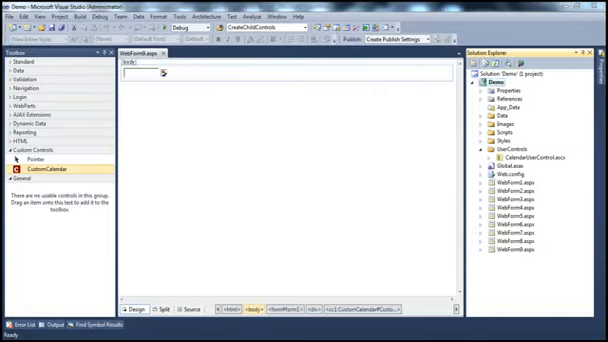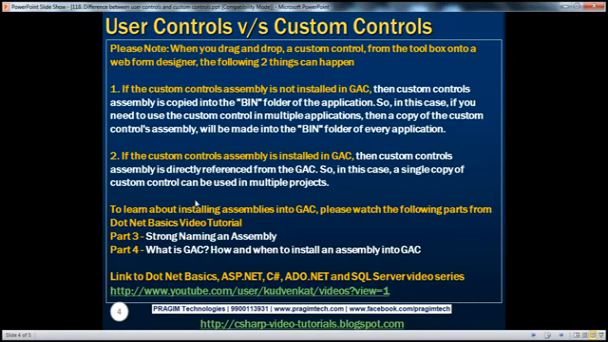Now we spoke about what is GAC and how to strongly name an assembly and then add that assembly into GAC in the previous sessions of the .NET Basics video tutorial. In fact, in part 3 of the .NET Basics video tutorial, we discussed strong naming an assembly, and in part 4 we discussed what is GAC and how and when to install an assembly into GAC. So if you're new to these concepts, I strongly recommend to watch parts 3 and 4 from the .NET Basics video tutorial. But remember, if the custom control assembly is installed in GAC, then the custom control assembly is directly referenced from the GAC. So in this case, a single copy of the custom control can be used in multiple projects. So let's actually look at that in action.